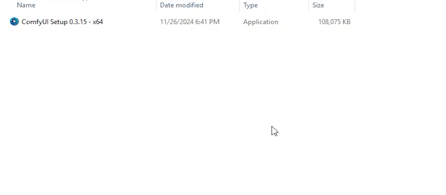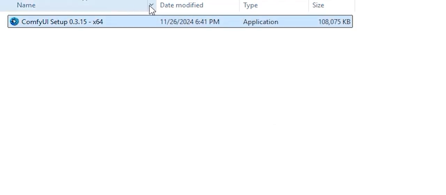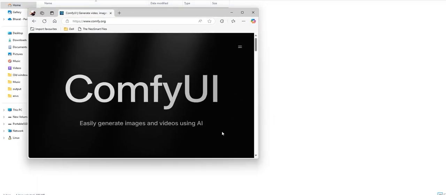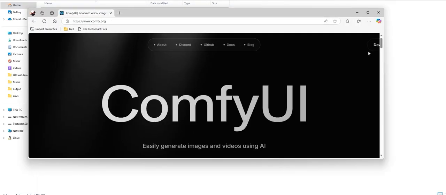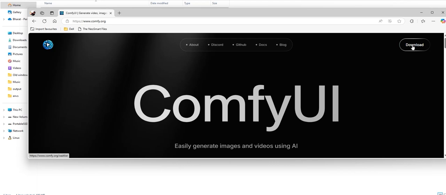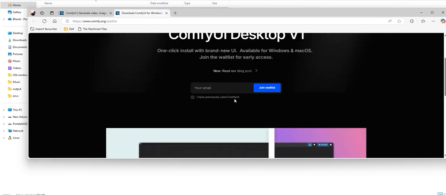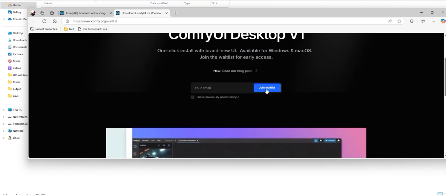Today, I'm going to show you how to install ComfyUI Desktop. Let's dive right in. So, if you want the beta version of ComfyUI, first head over to comfyi.org. Go to the download section, enter your email, and make sure to check the box that says, I've previously used ComfyUI. Then, click join the waitlist.